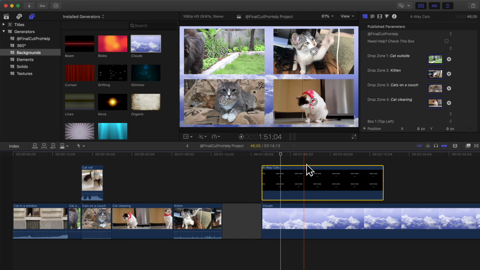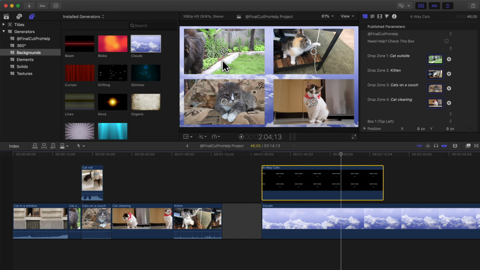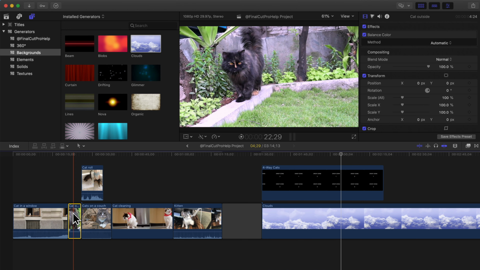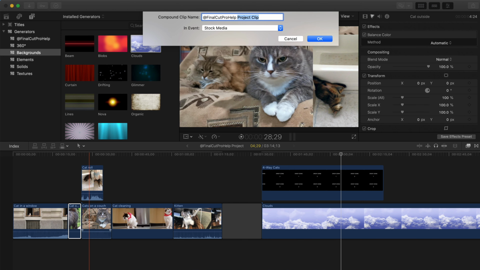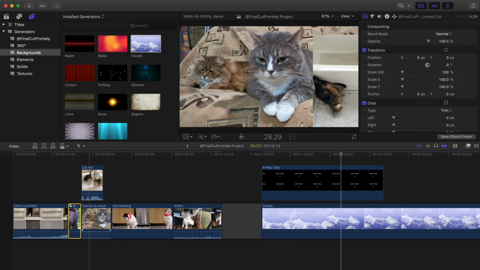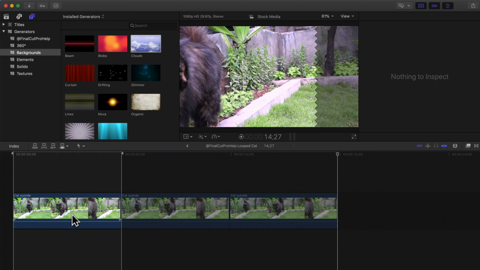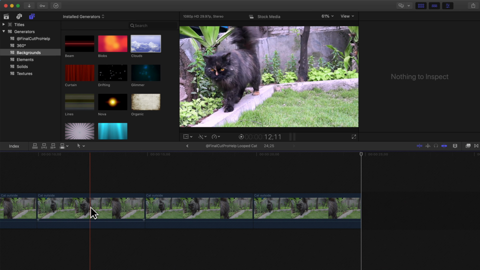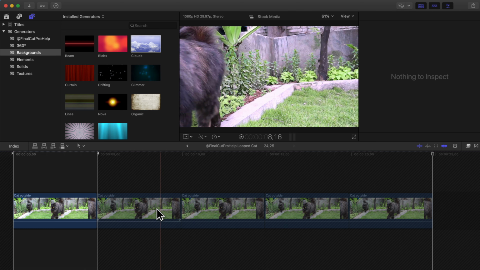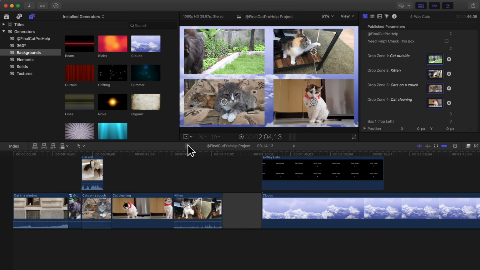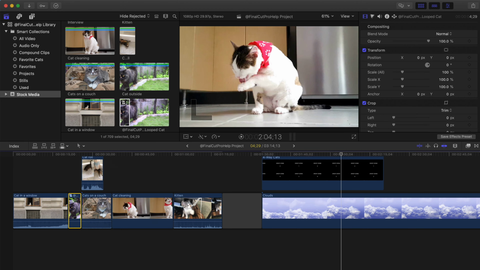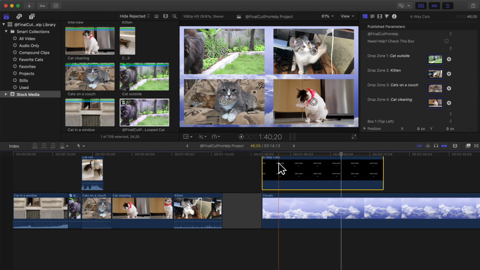If you want the video to loop instead of freezing on the last frame, add the video to a new compound clip. Double-click on the compound clip to open it. Copy and paste the clip to create the loop. Use the generator inspector to update the drop zone with the looped compound clip.